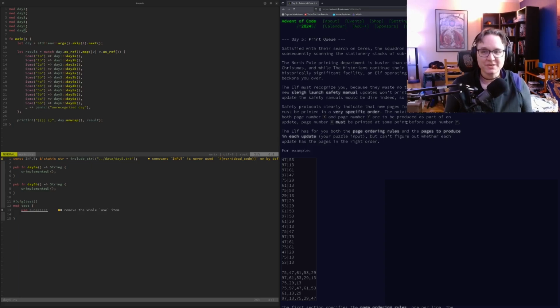The elf must recognize you because they waste no time explaining that the new sleigh launch safety manual updates won't print correctly. Failure to update the safety manuals would be dire indeed, so you offer your services, or I offer my services. Safety protocols clearly indicate that new pages for the safety manuals must be printed in a very specific order. The notation X vertical bar Y means that if both page number X and page number Y are to be produced as part of an update, page number X must be printed at some point before page number Y.